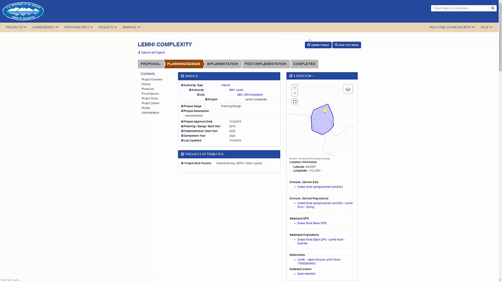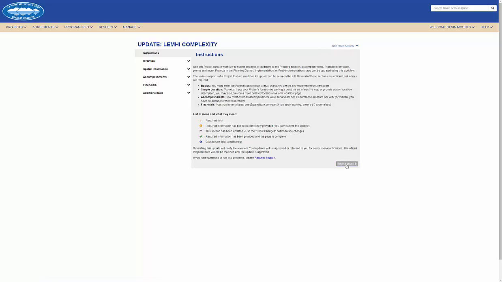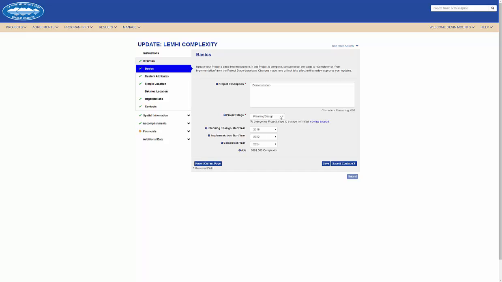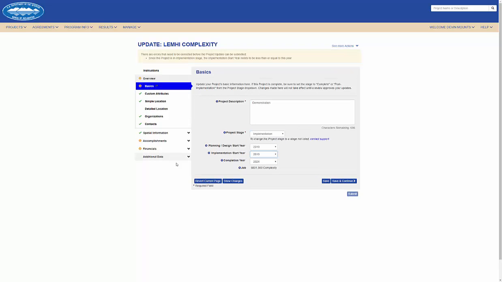Now that we have an idea of the update process, I'm going to make an update on this limb high complexity project I created in a previous tutorial. From the project detail page, I can initiate the update workflow. From here, I can edit the various attributes of the project that I wish to change. Here I've set the project to the implementation stage and changed a few dates.